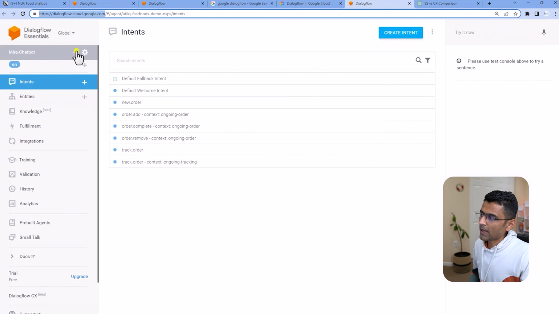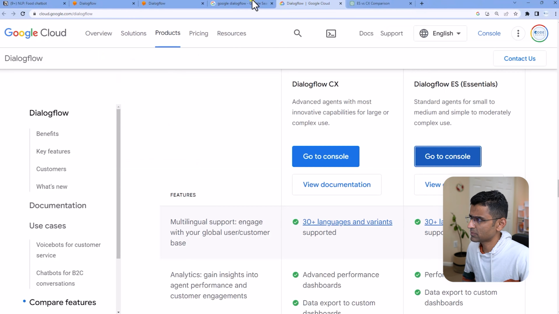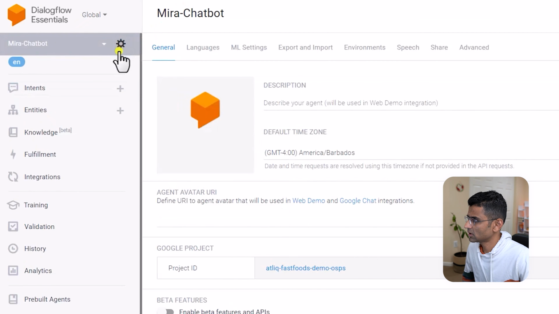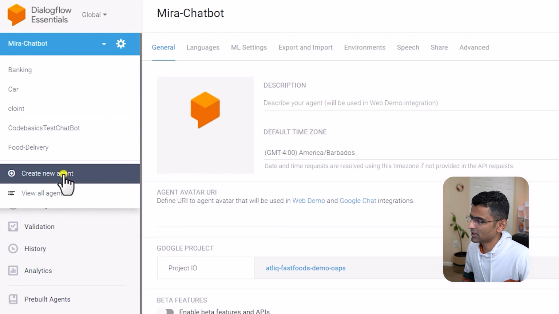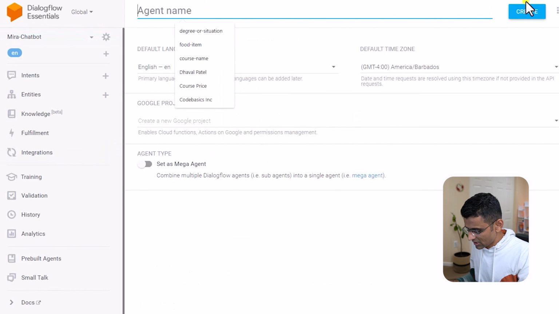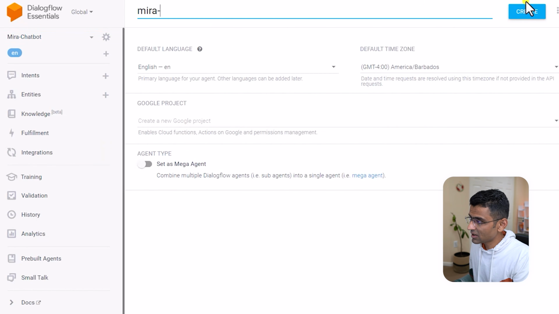Okay. Now there is this concept of agent. I have already built this chatbot, so it is showing this, but let me create a new one. So here I will say create a new agent. A new agent is essentially your new chatbot. Okay. And here my chatbot name is Mira chatbot for food delivery. I know it's a long name, but whatever.